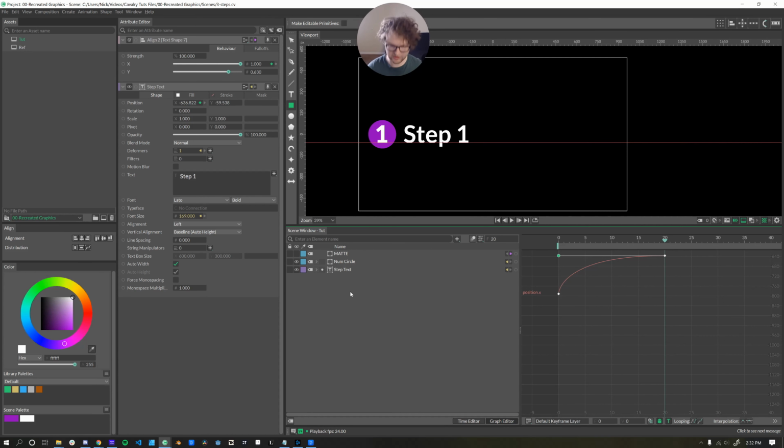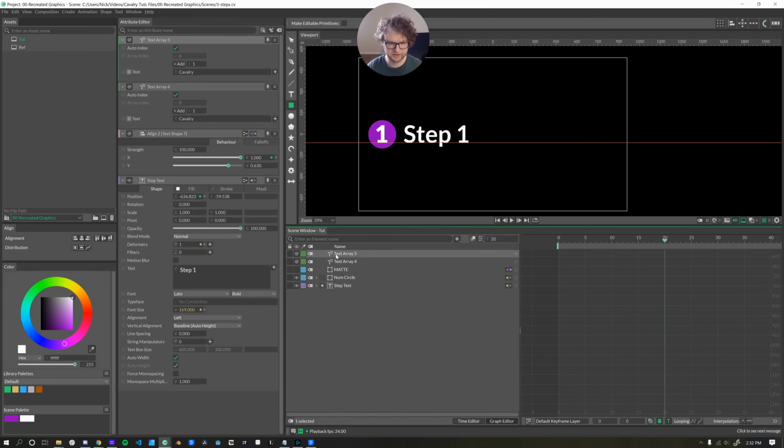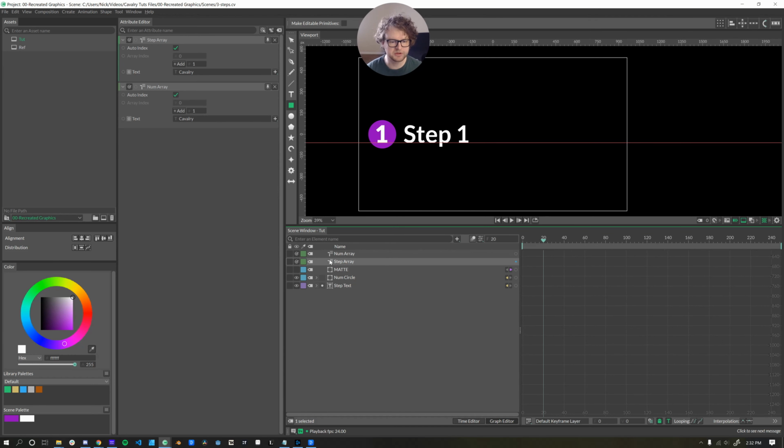So now it's time to create our arrays. Go to our text array, create 2 of them. This one I'll call our num array, and this one we'll call our step array. So this is where we'll put our steps. This is where we'll put our numbers. Alt double click on number, double click on step array, and we'll create 3 of these. Make sure there's 3 in each.